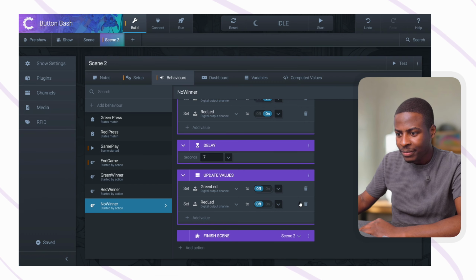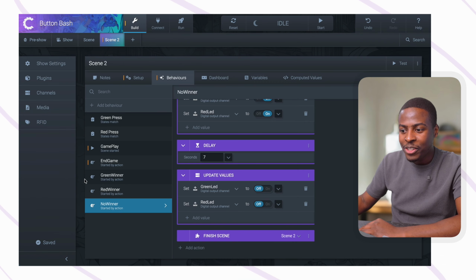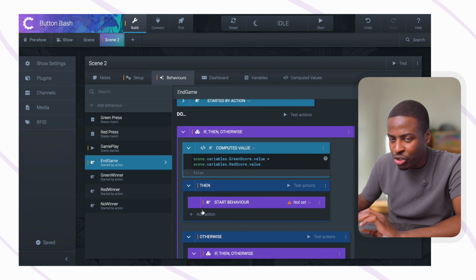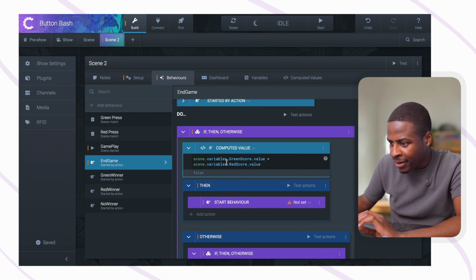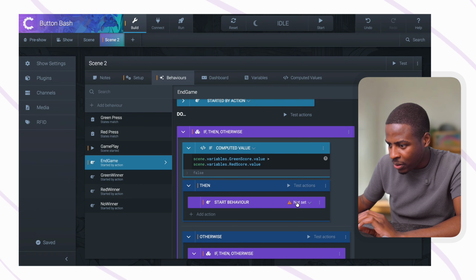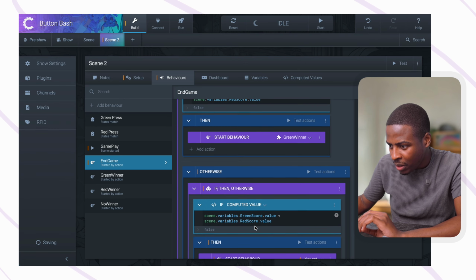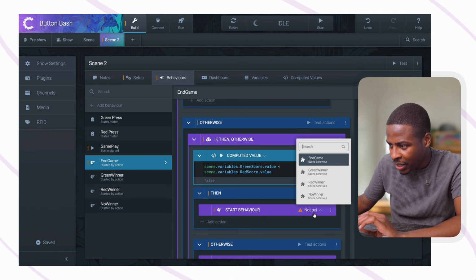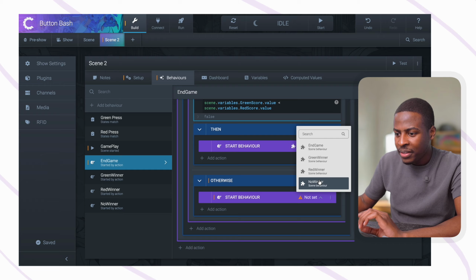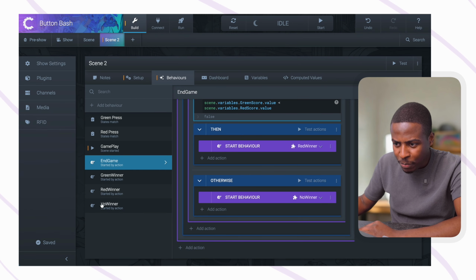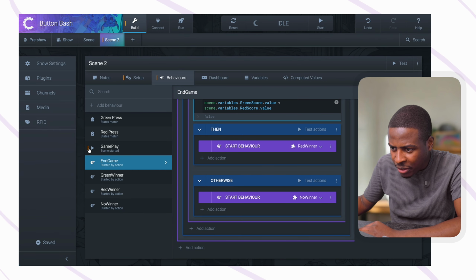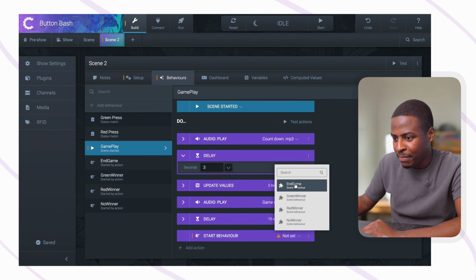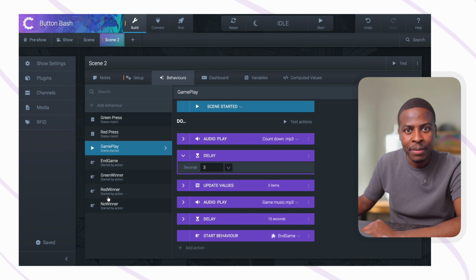So great. Now let's go back into the end game and tell COGS what to do in each case. When the green score is greater than the red score, go ahead and trigger the green winner. When the red score is greater than the green score, go ahead and declare the red the winner. Declare no winner. It's looking pretty good. Oops, what do we have here? We have to also call the end game behavior within the gameplay behavior.